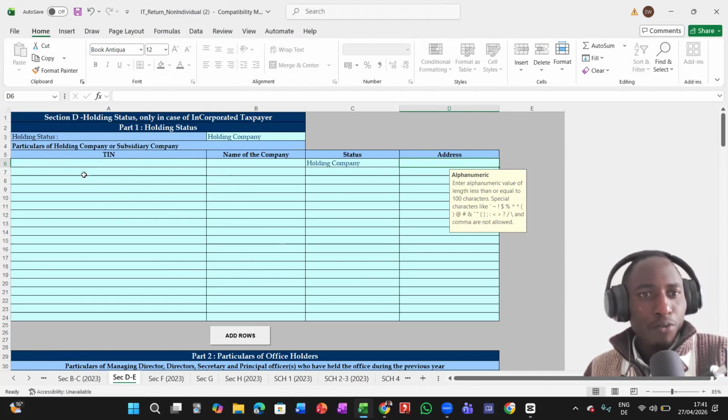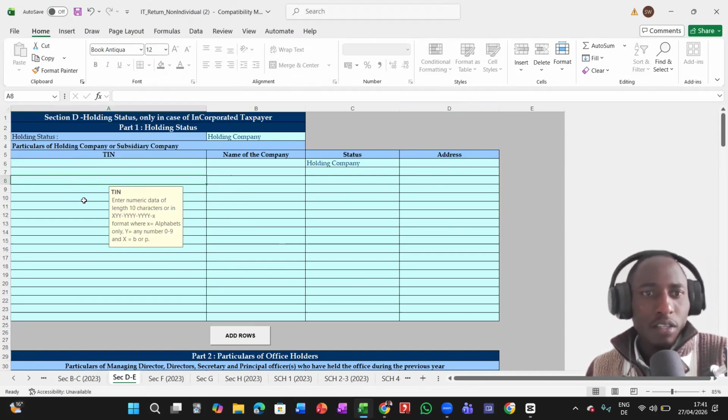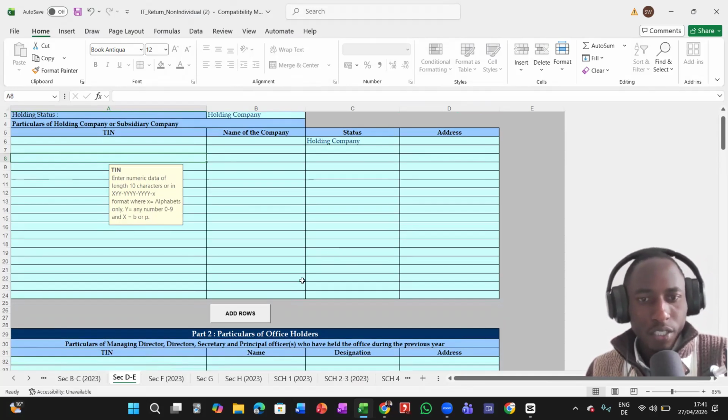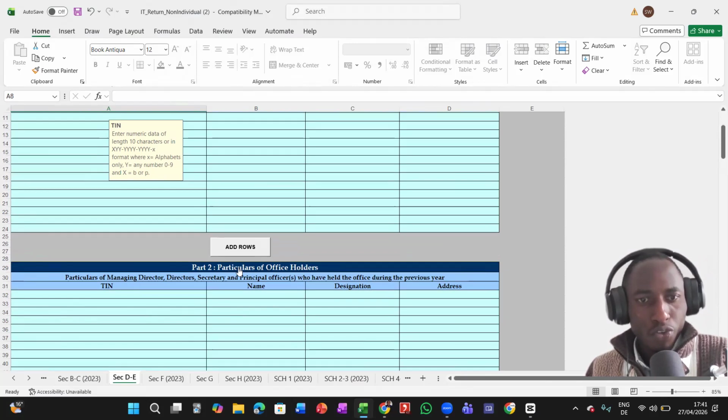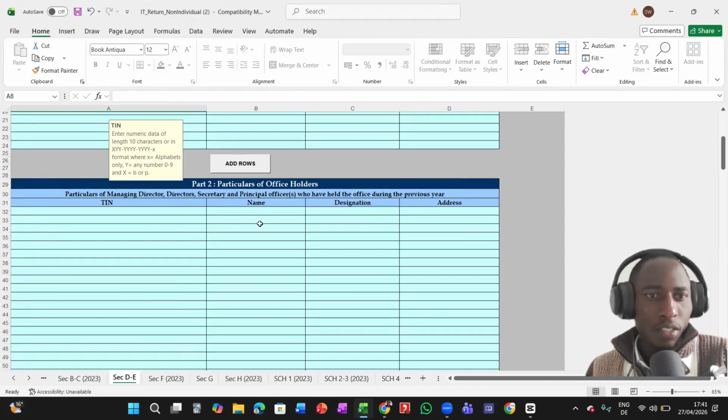So now, if you are filing for more than one company or subsidiary, you may need to write as many TIN numbers as you have here, with those respective companies and all the information. If not, then we have to continue. So then the second part, we are to talk about the particulars of the office holders.